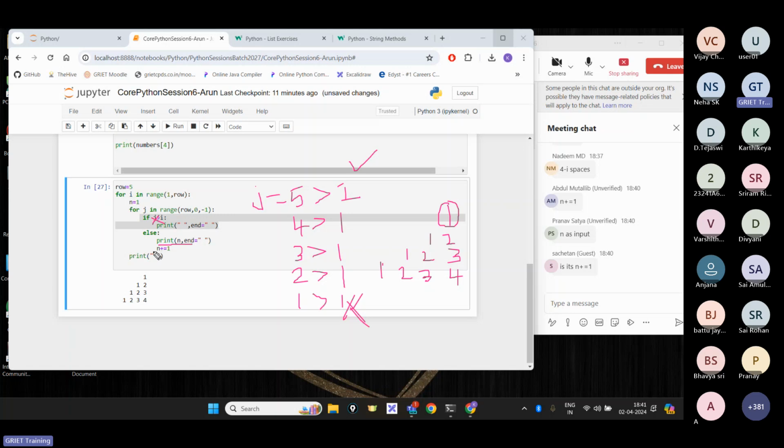Then immediately we're incrementing that n to 2. Now when we go back to the for loop, this j is reaching 0, right? So 0 is not greater than 0. This condition becomes false, correct? So we go back to the outer for loop. Now i becomes 2. Again, we restart j from 5.